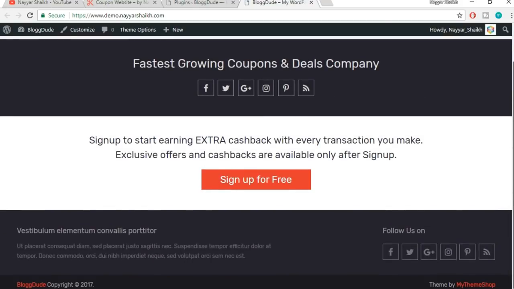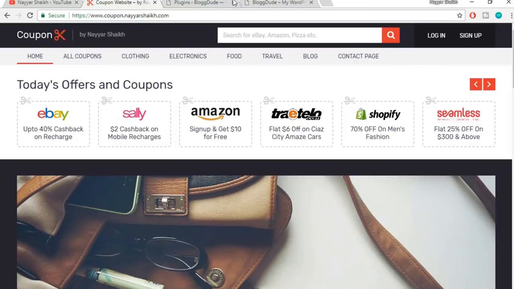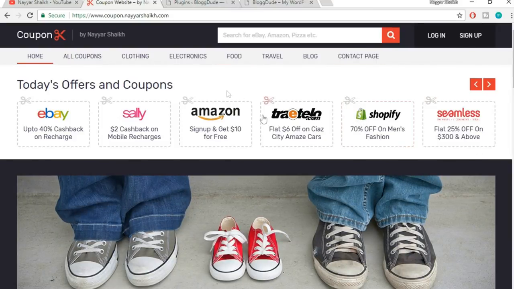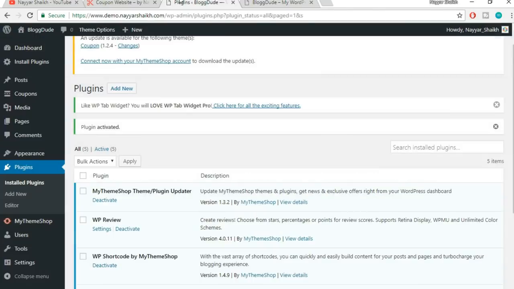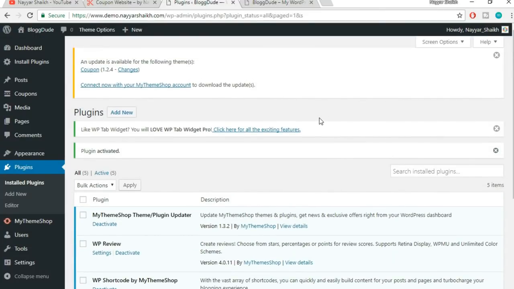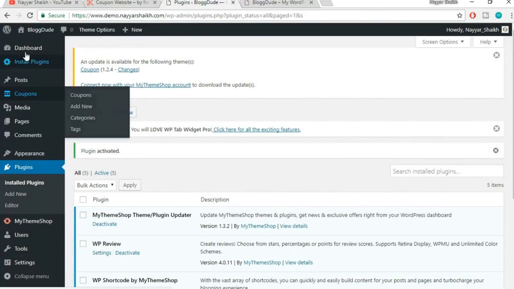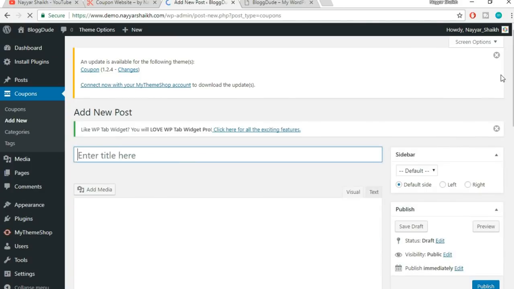Okay guys, so this is already looking awesome. Now this looks very much similar to this particular website which we have created. So this is amazing. Now it's time to start creating our coupons. To do so, you'll see on the left hand side this coupon section, hover over coupons and click on add new. Now let's start adding new coupons.